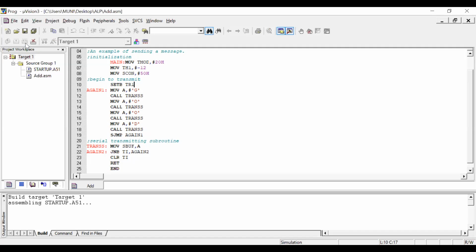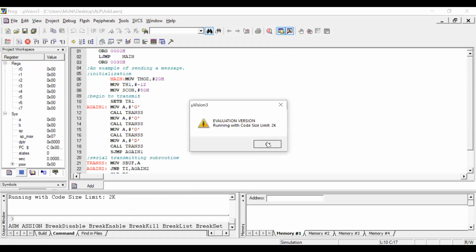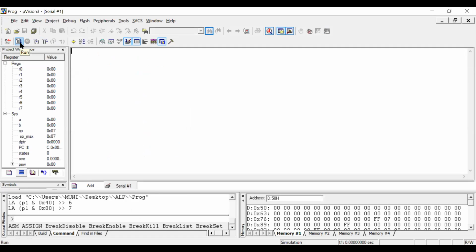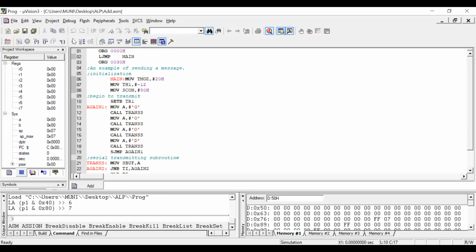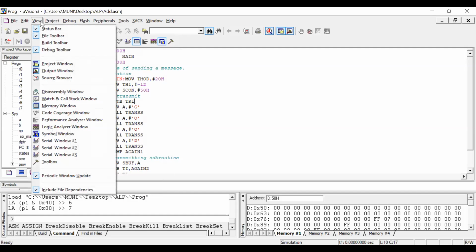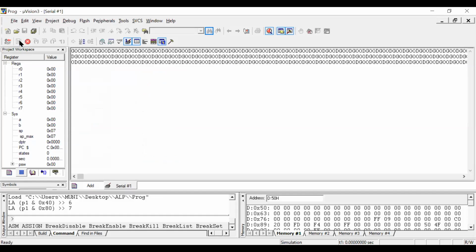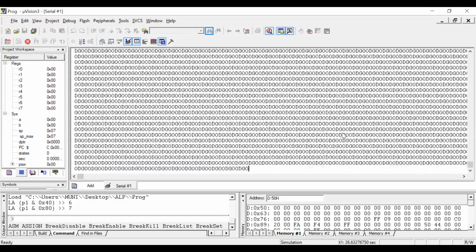First, rebuild the target. There are 0 errors. After that, debug the program, and next execute. Before executing, go to View and select the serial window, which is for serial communication. Now the serial window is empty. If you click on run, GOOD is continuously transmitted with the selected baud rate.